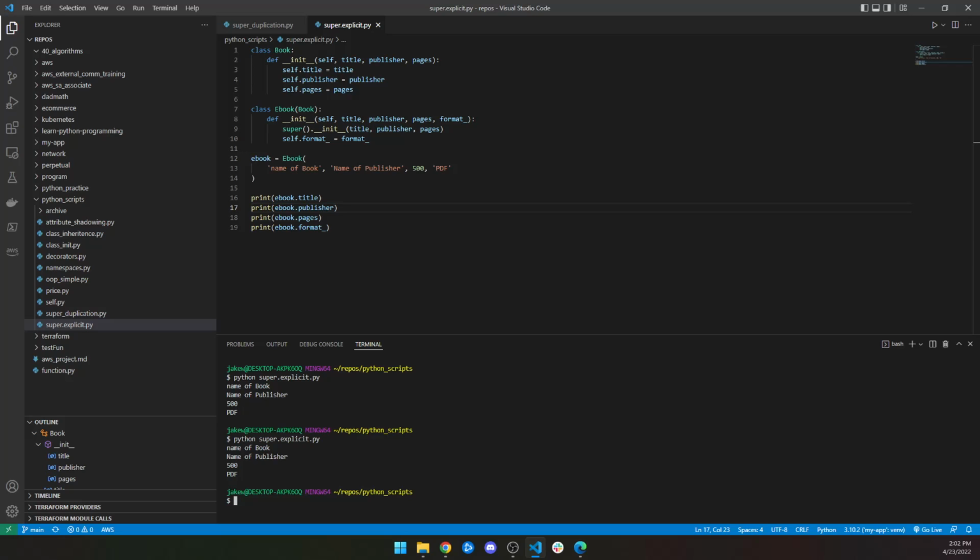So what is super? Super is a function that returns a proxy object that delegates method calls to a parent or sibling class. Two classes are siblings if they share the same parents, by the way. In this case, super will delegate that call to init. The nice thing about this approach is that now you're free to change the Book class name without having to touch the logic in the init method of EBook.